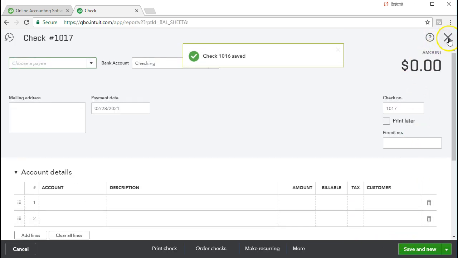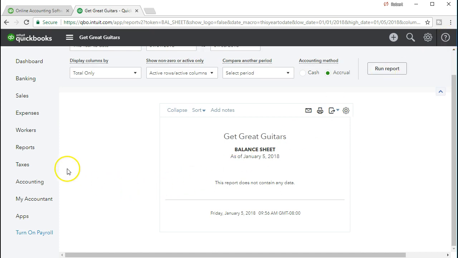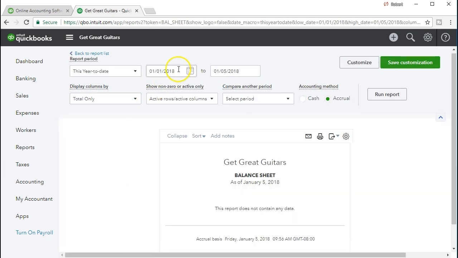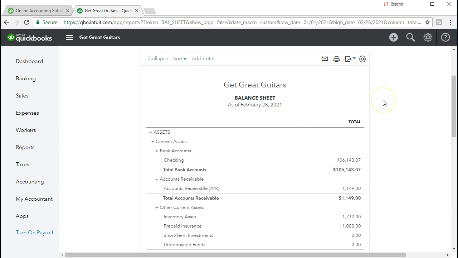I'm going to close this back out and check our financials. So we'll go to the reports on the left side. We're going to start with the balance sheet, and we're going to tab through the balance sheet. I'm going to make it for the whole time period, 2 months, 01/01/21 to 02/28/21, January 1st, 2021 to February 28th, 2021, and run that report.